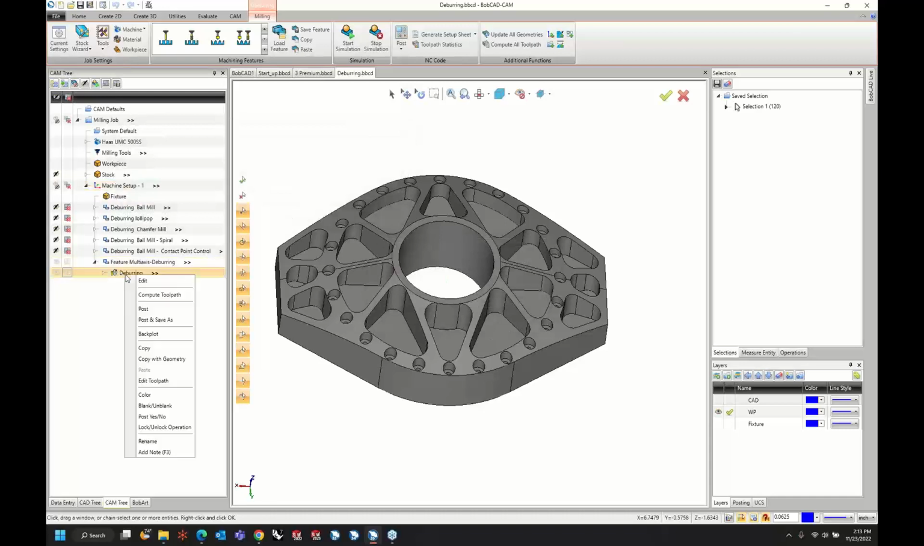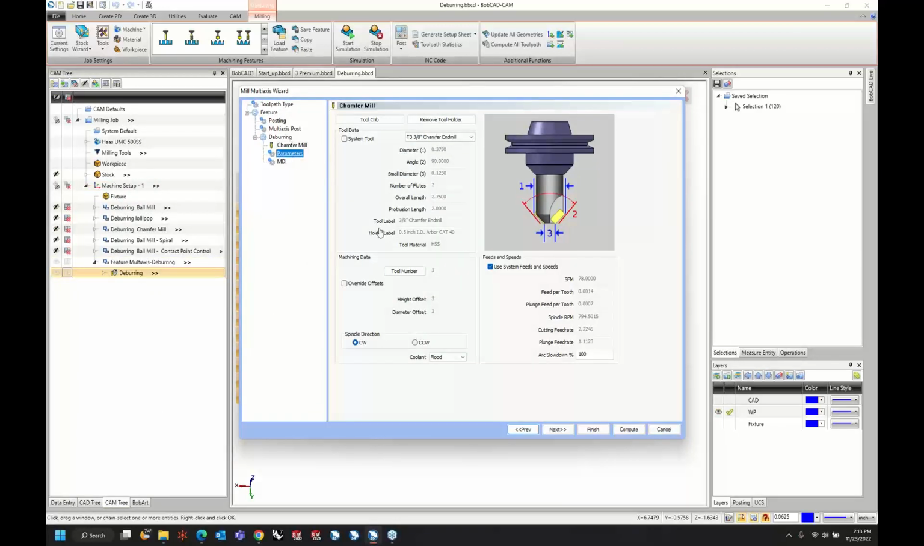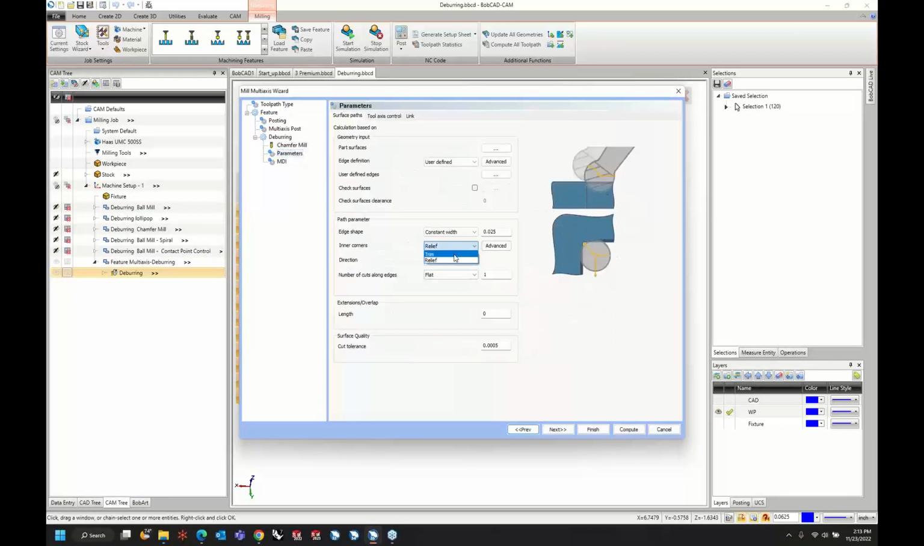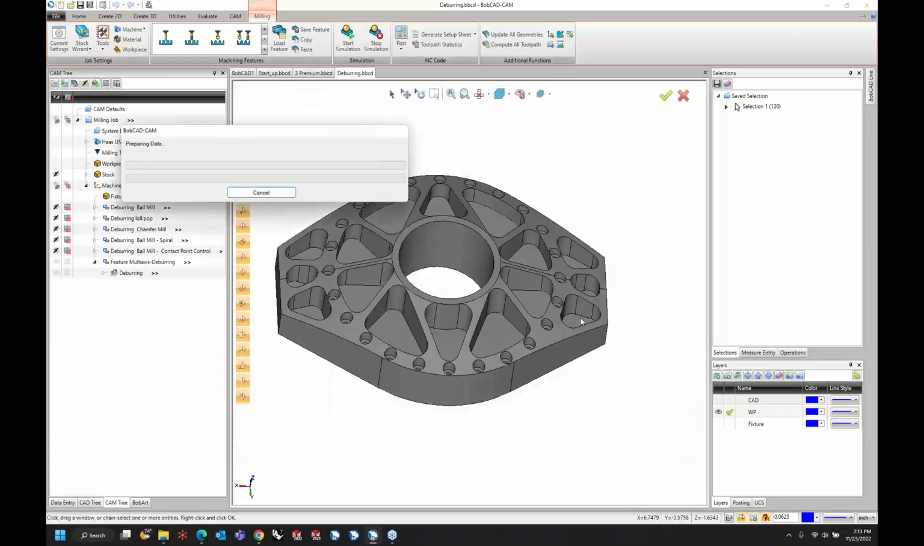Nope. That relief thing is not an option. So we'll just do that on trim. Yeah, I guess that makes sense because I'm using a chamfer mill.